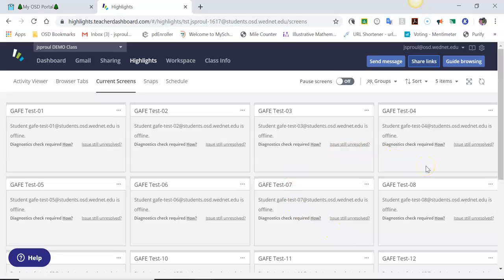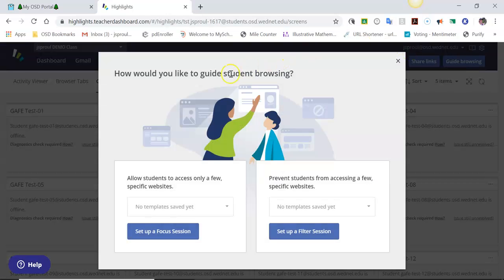Another option you can have if you want to open up links on your students' computers and make them stay on those links is guide browsing. When you click on guide browsing, you have two options. Option 1 here is set up a focus session. That is going to keep students on specific links that you select. Option 2 is a filter session, which is going to prevent students from going to specific links that you select.